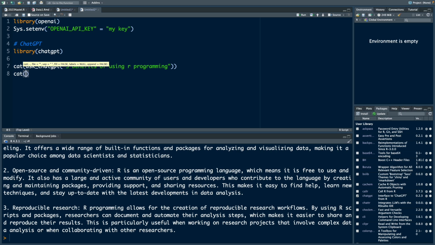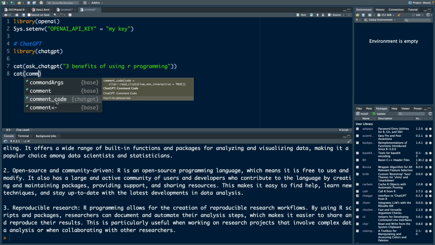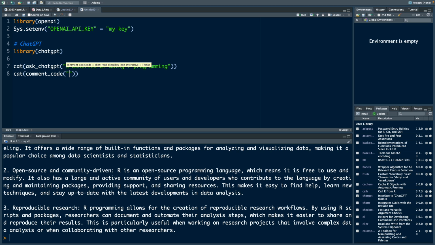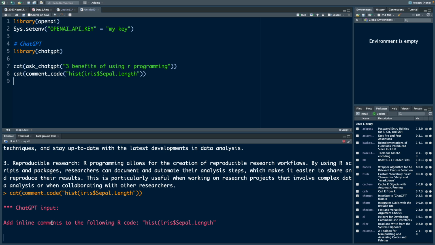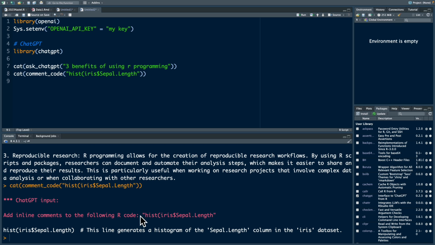Now let's use another function, comment_code. If we provide any code here, ChatGPT can provide us comments about it. So iris is one of the data sets in R, and one of the variables it has is Sepal.Length. So if we run this, it will add inline comments to this code. With the hash symbol, it says this line generates a histogram of the Sepal.Length column in the iris dataset. So that's exactly what this code does.